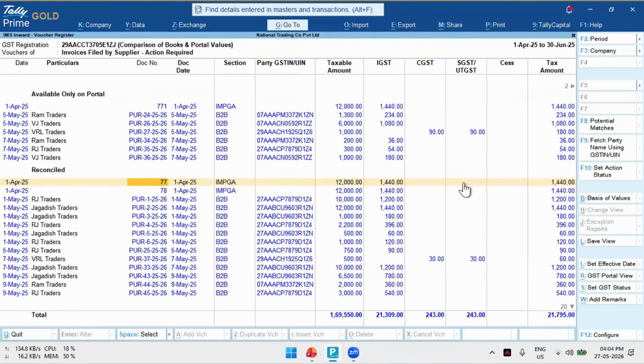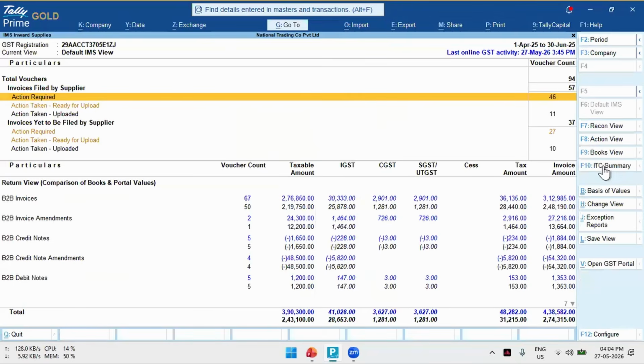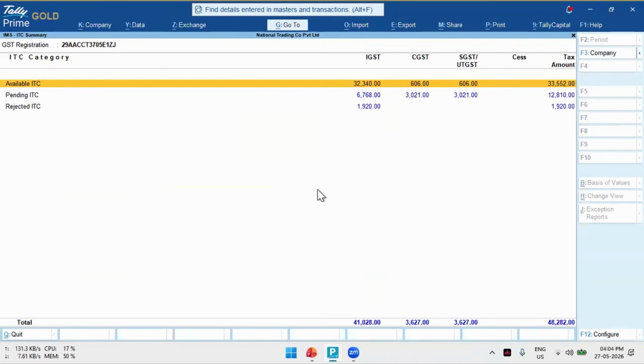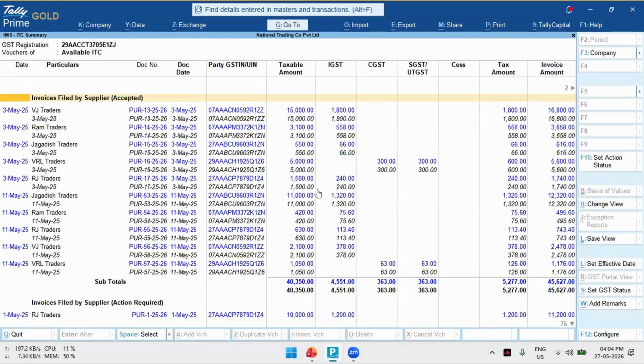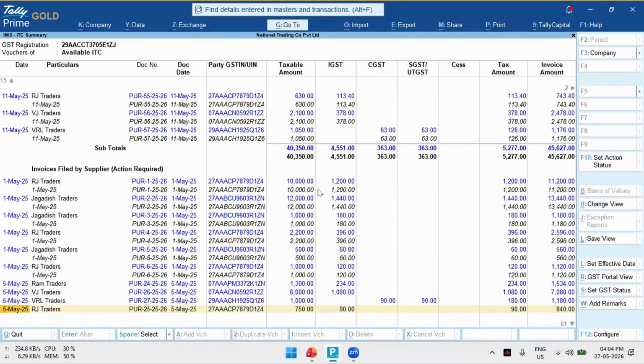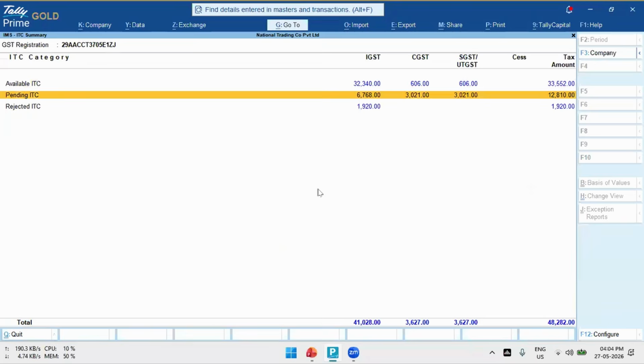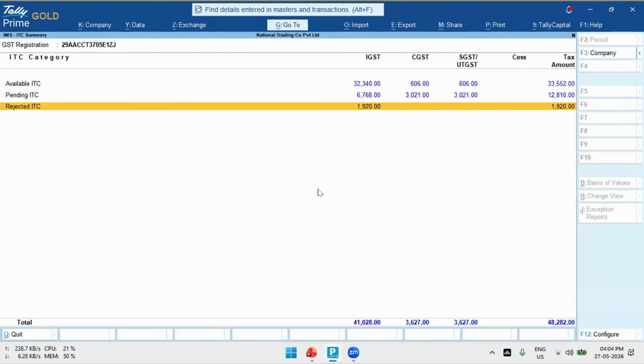Okay. And this will be covered under your ITC summary report. Yeah. And if you drill down from the section for available ITC, you can see what all transactions are participating under available ITC, what all under pending, and what all under reject.